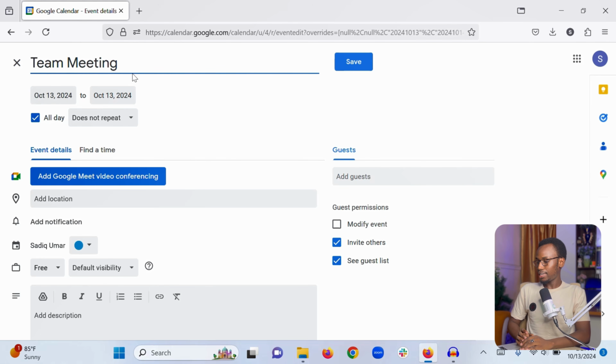The next thing is the date. This is happening today, October 13th, so I'm going to leave it like this. But right now it says all day. If you leave it like this, it means this event is going to happen all day for 24 hours. And obviously we are not going to have a meeting for 24 hours. So we need to remove this.